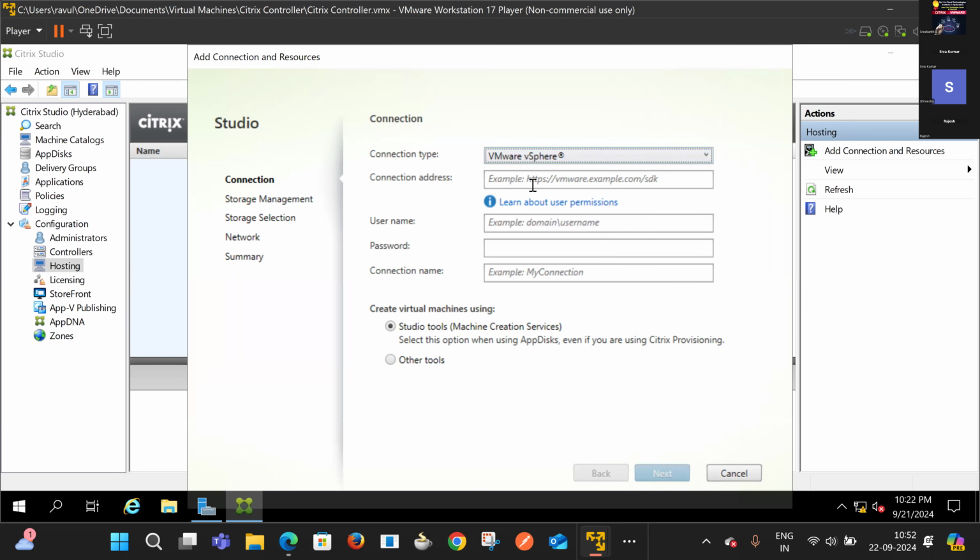Yeah, then here this path is the right https://vmware.example.com/sdk. That means here this controller, or maybe like Virtual Apps and Desktops, is going to communicate with the vSphere SDK and it's going to provision the resources. It's going to communicate with the SDK of the vSphere, and we need to add the username, password, and we can give one connection type.